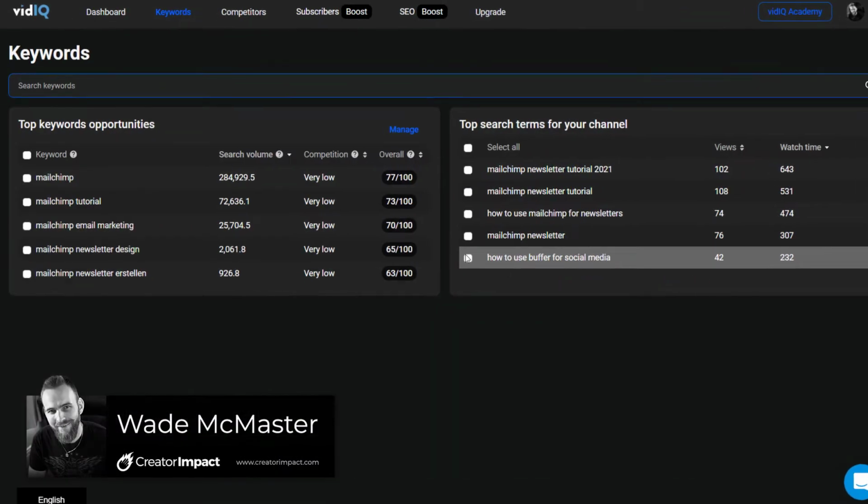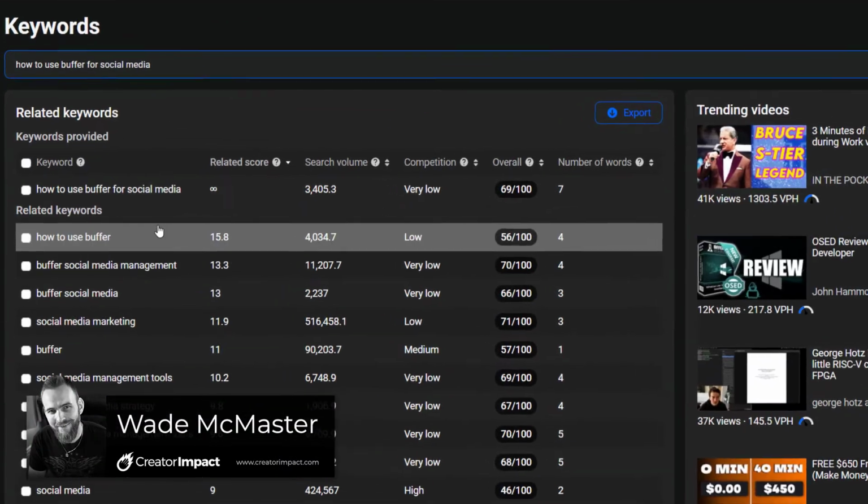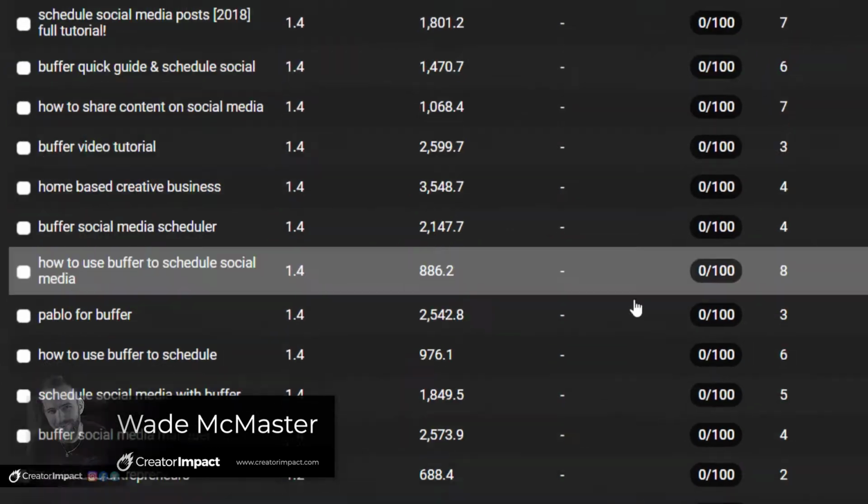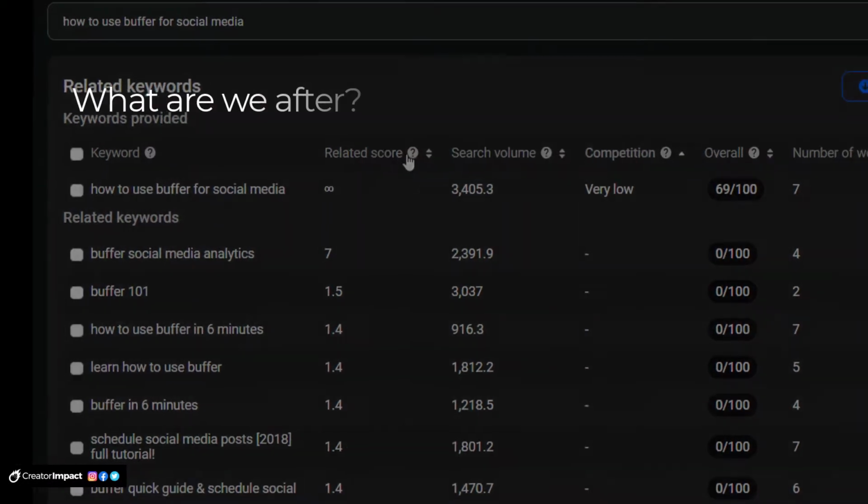Today we're going to show you how to perform some keyword research so that you can find keywords and topics to rank your YouTube videos for, and we're going to do it using VidIQ. So what exactly are we searching for?